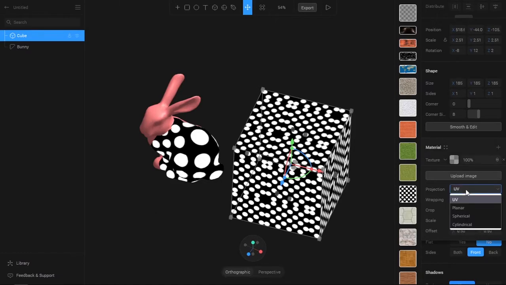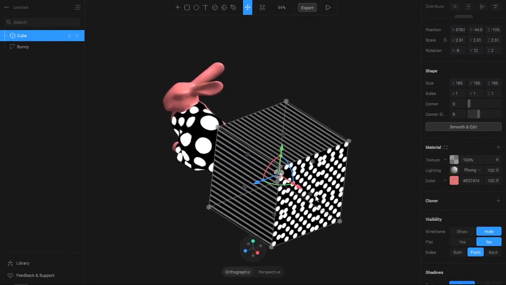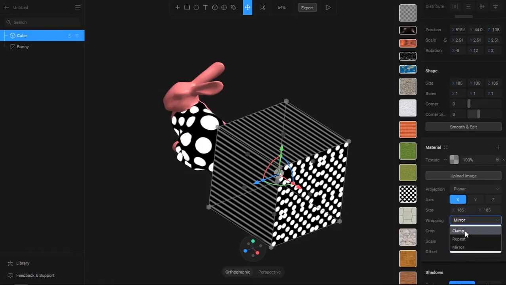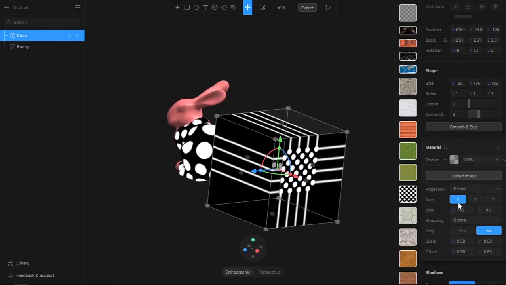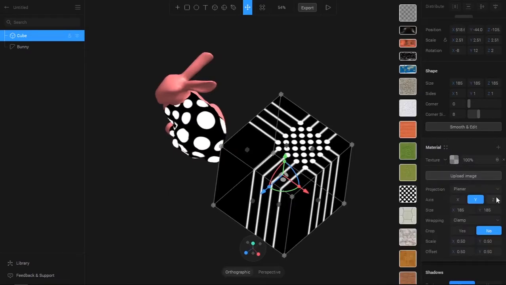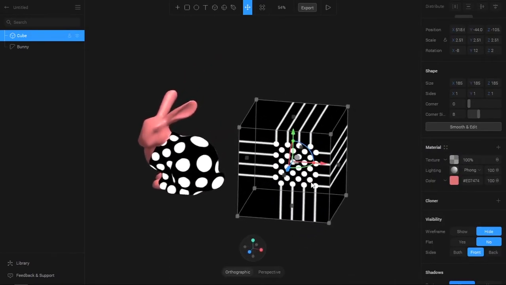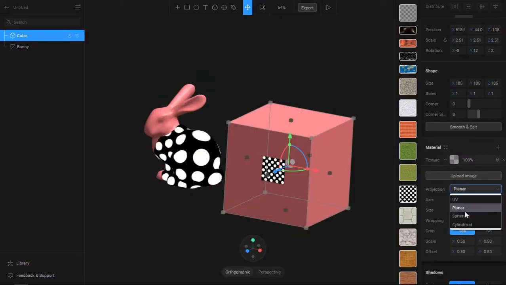We have some projection types and currently we are using UV. If we change to planar, you can see that the texture is applying in a single direction. Let me keep it on clamp so you can see it more clearly. See that this is applying on the x-axis. If I switch it to the y-axis, you can see the texture has moved to the y-axis, and if I click the z-axis, you can see the texture has moved to the z-axis, and you can change the size of the texture from here. And then we have spherical.